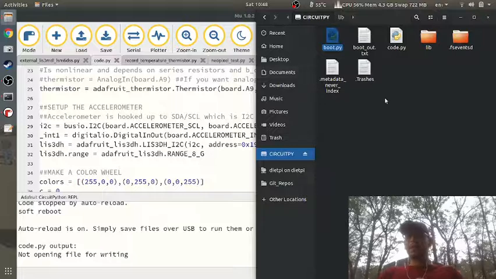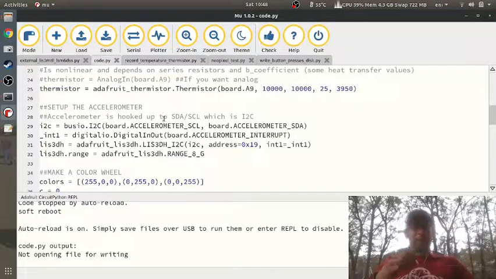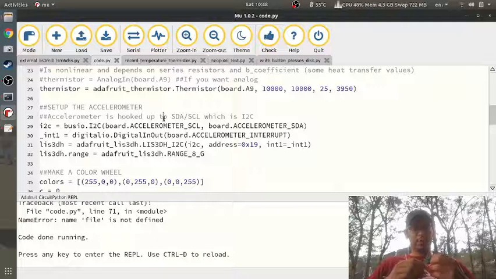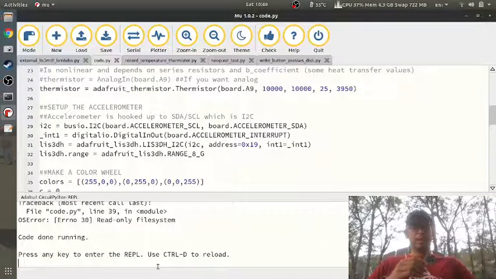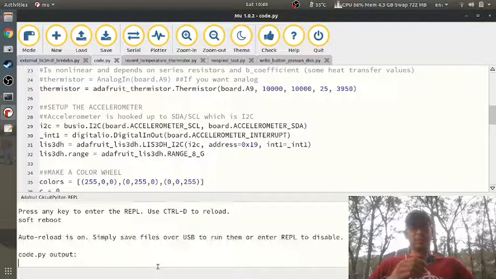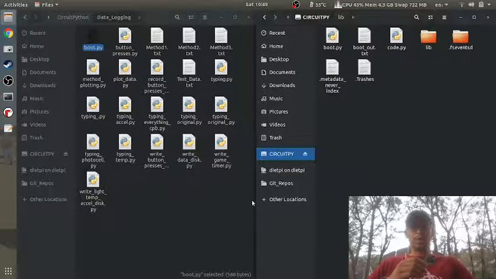So here's where things get kind of sketchy. Right now, the LED is blinking, so I am in not write mode. I'm going to flip the switch, and it says file not defined. So then I'm going to reload the code, and normally if you don't have a computer, you would just reset it. But I'm going to reload the code, and then it's going to say read-only file system. The reason why it's a read-only file system is because that boot.py only runs on reset.